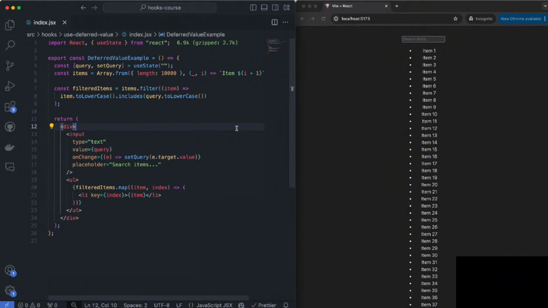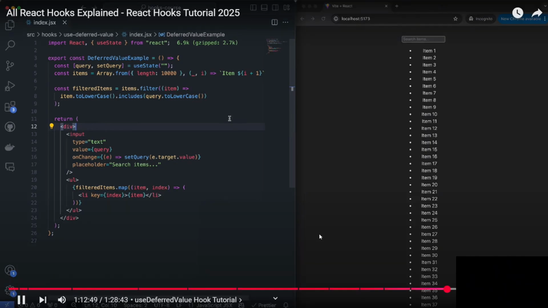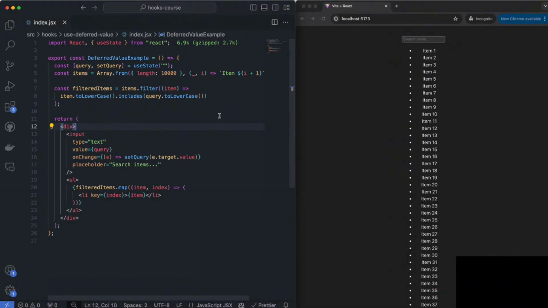Now let's go over the use deferred value hook. This hook is extremely similar to the previous hook we just explained, the use transition hook, but it has some minor differences that completely change the use case of it. We're going to be using the same code example as before because I feel like it will help explain the difference between them. But at its core, the use deferred value hook helps you delay updating a value until the app has time to process it.